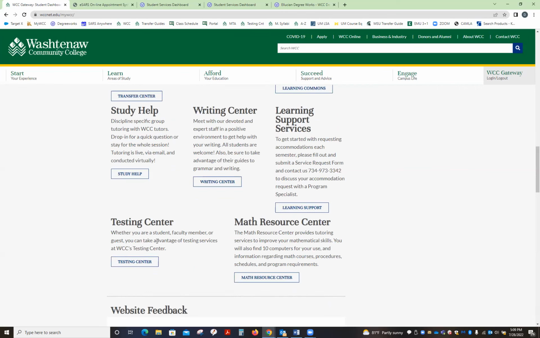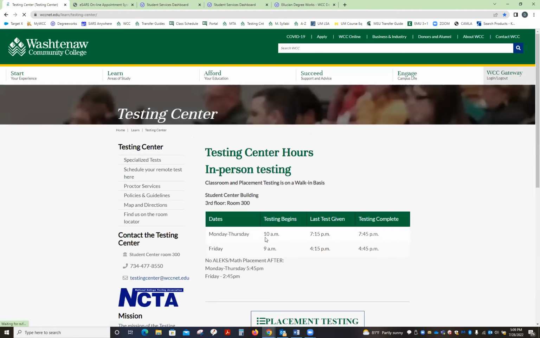our Testing Center. So if you're at the point now where you need some follow-up testing, you can click on the Testing Center's website link, and it will show you their hours of availability, their location, and their contact information if you need to reach out to them.